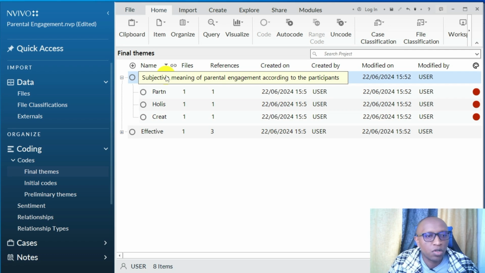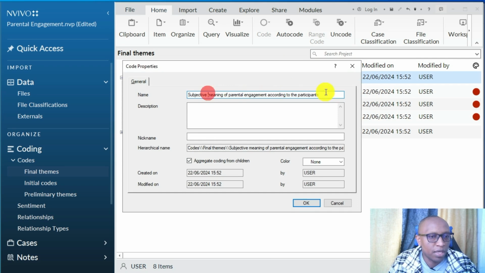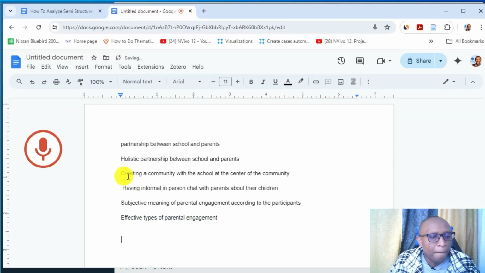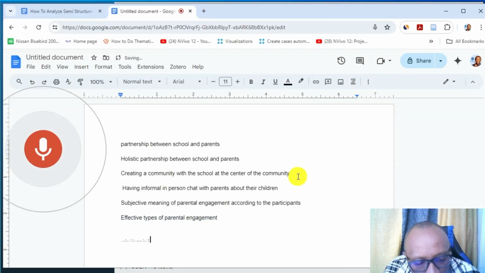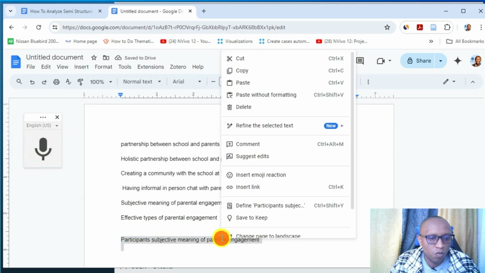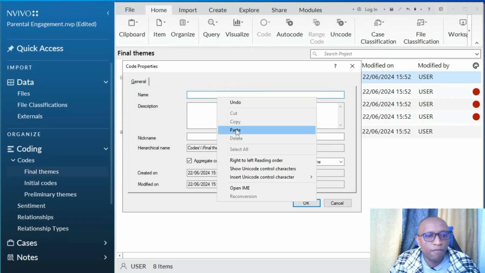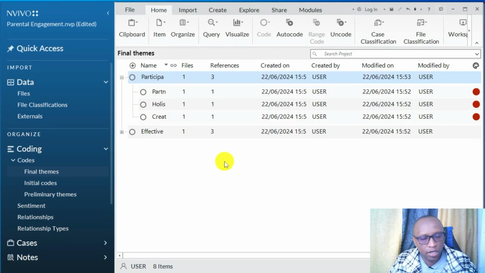Subjective meaning of parental engagement according to the participants. So I can see like this can be participants' subjective meaning of parental engagement. I can type that. Participants' subjective meaning of parental engagement. So delete the first title, add a second. That's how you review, revise your codes, name them well, okay? That's the fourth step of Braun and Clarke.